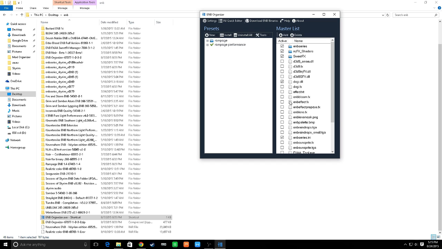So if I want to add, let's say, a new ENB, one of the first things you want to know is that it needs to be in a correct folder like this. The folder organization has to be correct. So anything you want to go in your data folder, your Skyrim directory folder, needs to be under this tag. So I'll show you Rampage, for example.